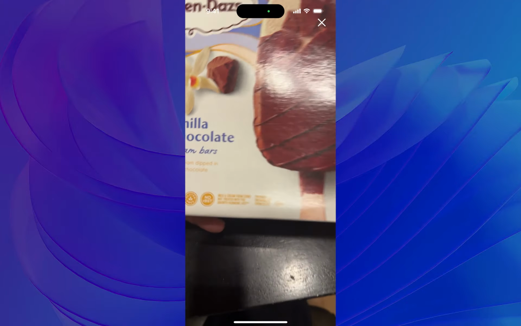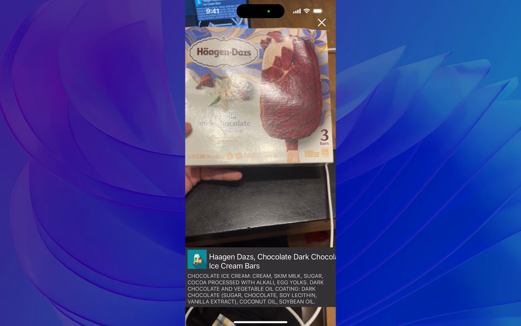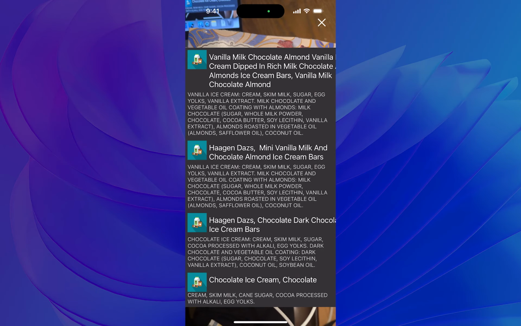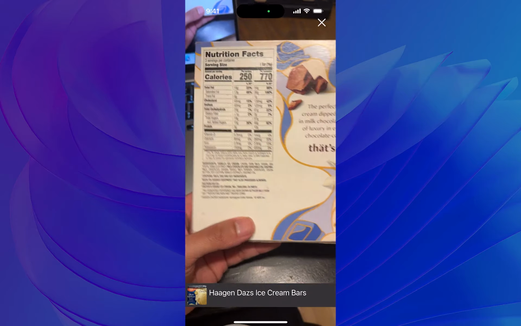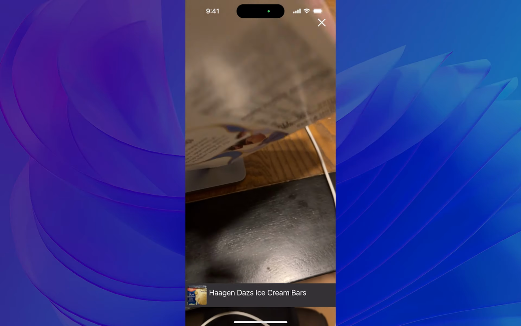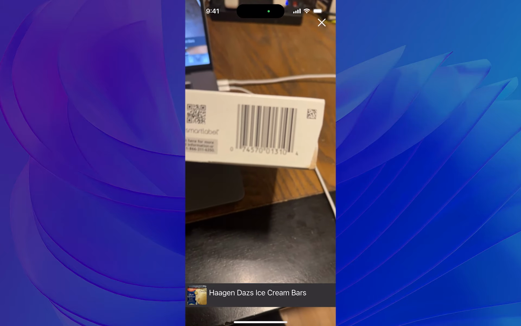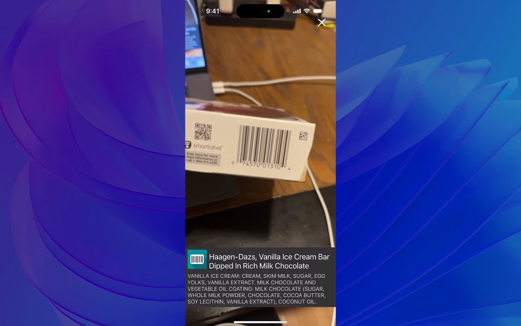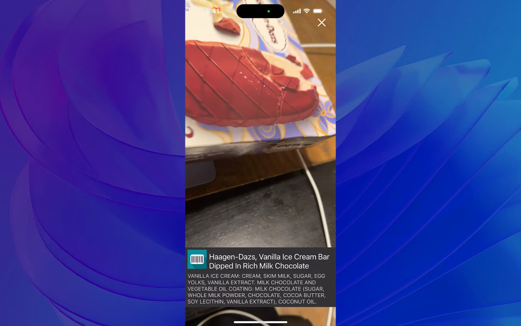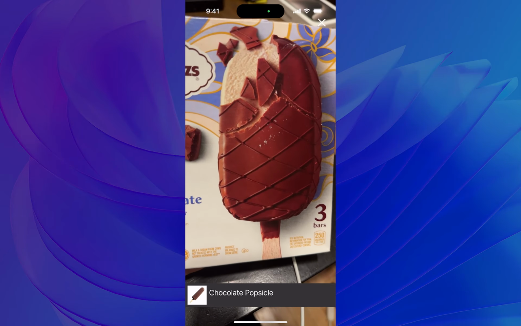And for example, I'm scanning this ice cream box. I can also scan the barcode. Or the ice cream image.